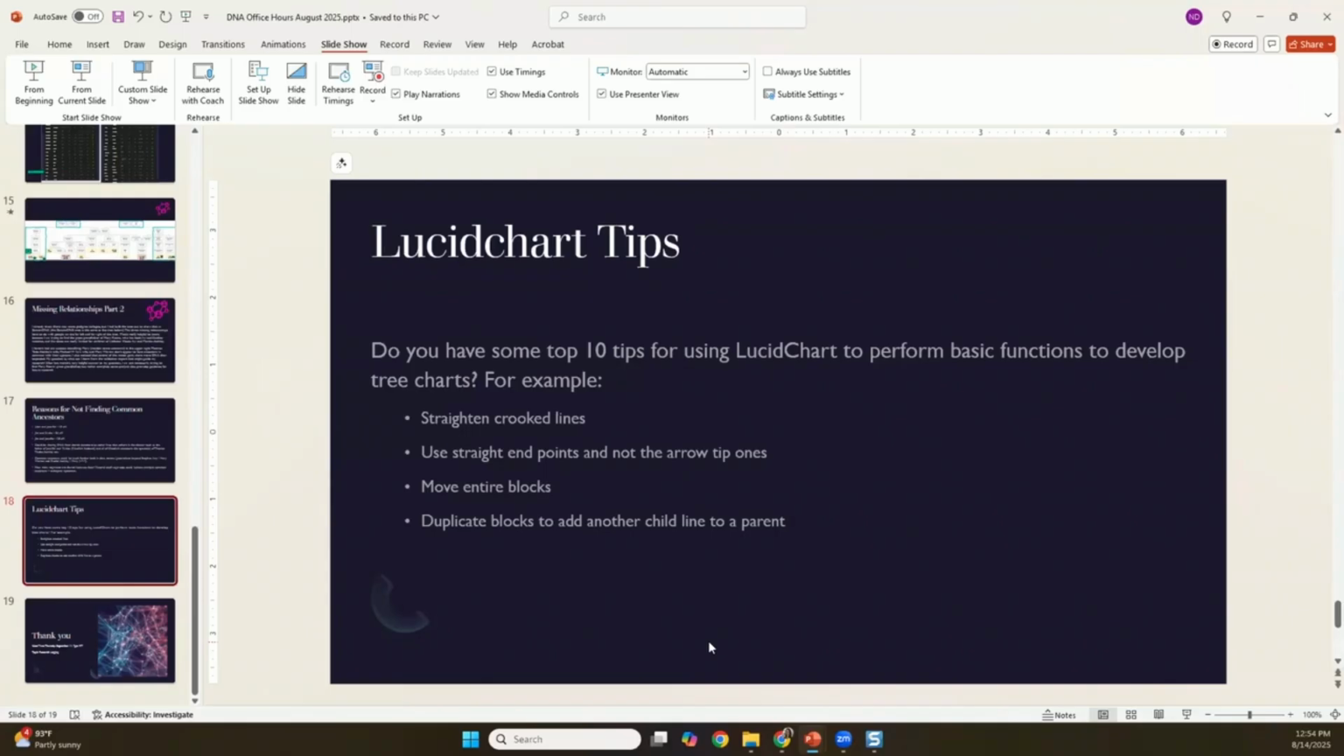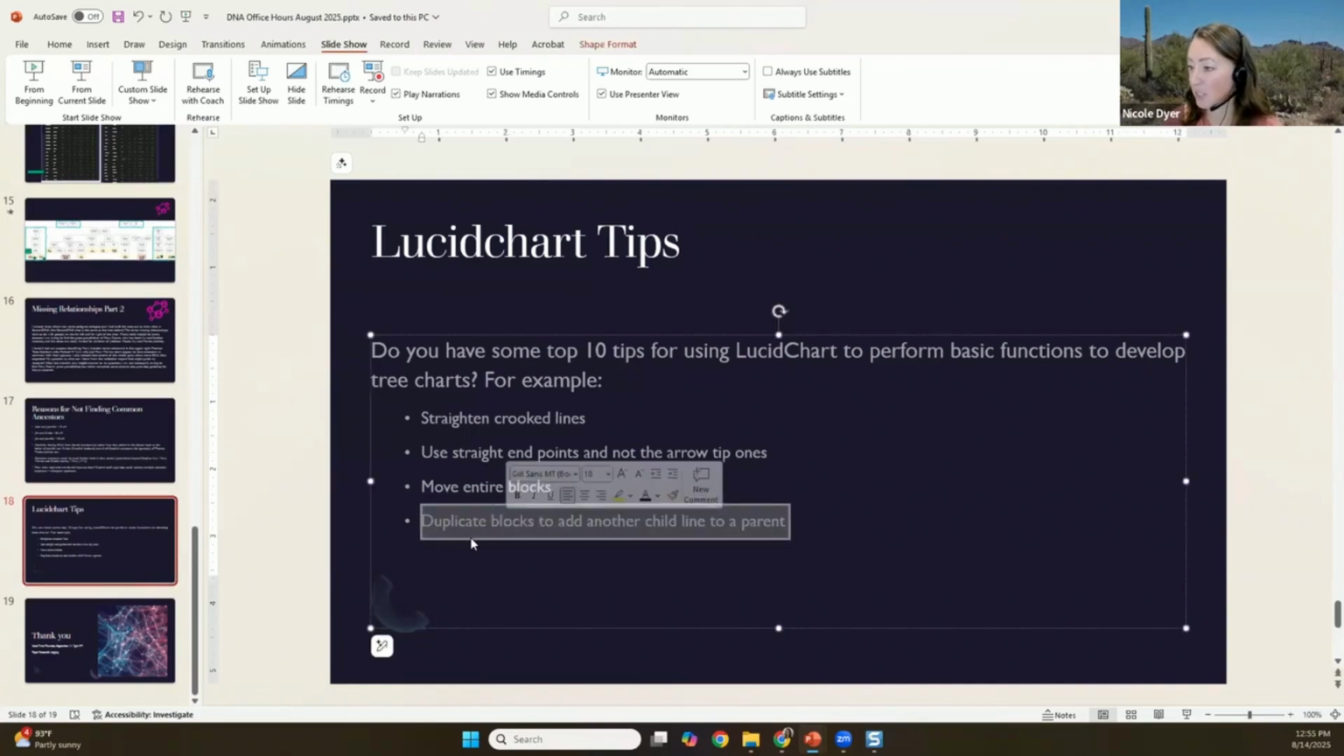That's really neat. Okay, one more question. Can you suggest how to show unrelated people, fans, like witnesses to a person in Lucidchart? So how would you add people that aren't related? Sure. And make sure I don't forget to do this one too.